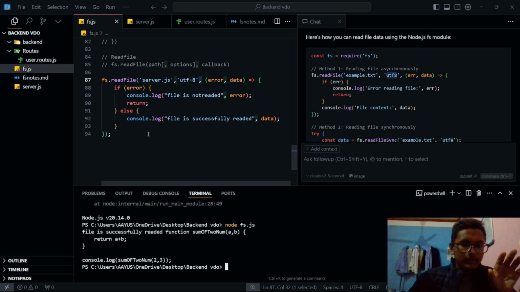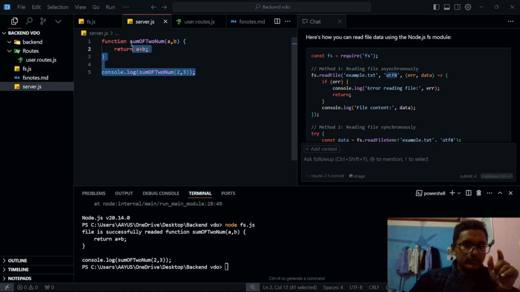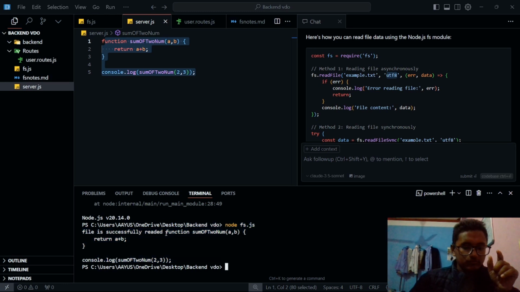Now let's talk about the next method. To go to the next method, let's revise the read file again. In read file, how can we read the data? In server.js, we have written the data, the sum function, and the output we get is what we have created in server.js.